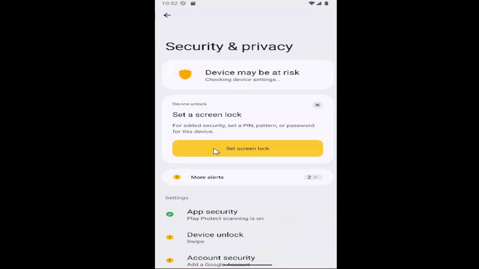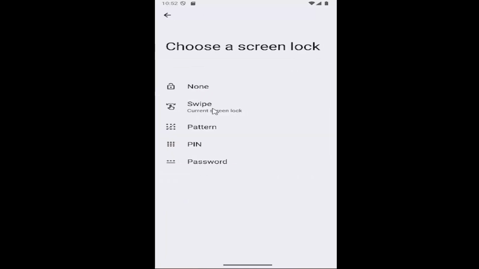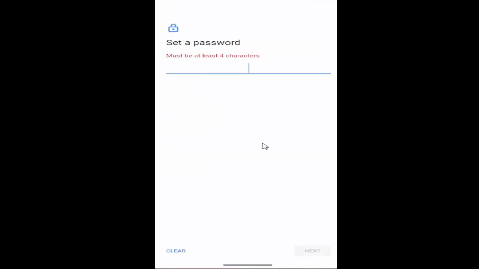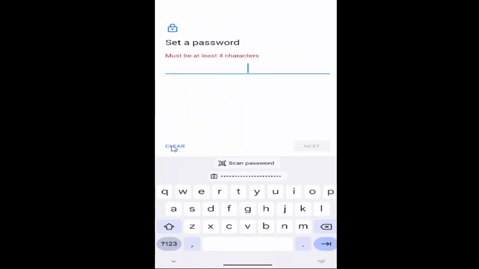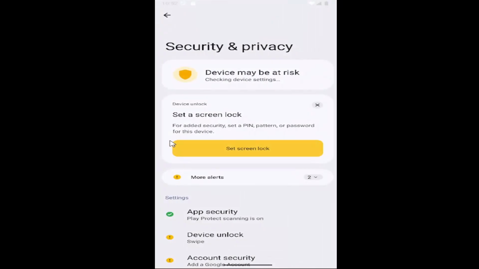And now select where it says set screen lock, where there might already be a password in there. Just go ahead and select that. And then you would have the option to select your password, and then you can change it by going through the screen here. So pretty straightforward process on that, guys.